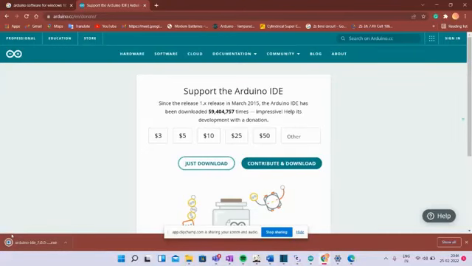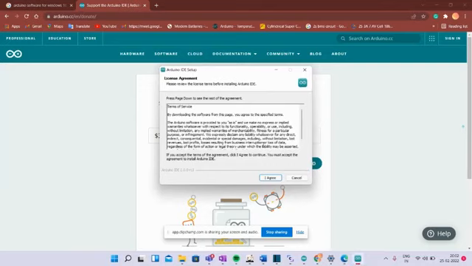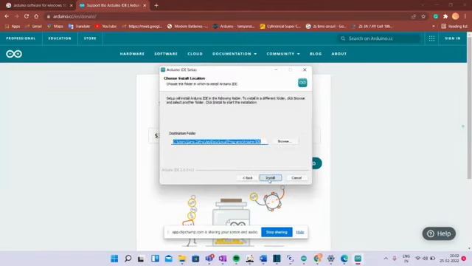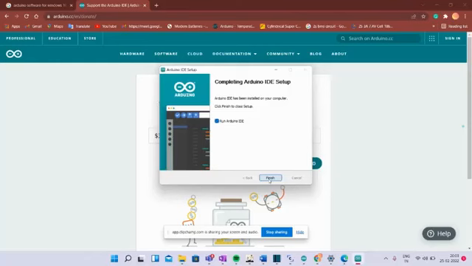Yep, I think it's installed. So let me just open it up real quickly. Open when done. Okay, I think it's asking me to agree to a bunch of steps such as this. Let me just say I agree. Next, install. Okay, I think it's installed. Let me just click finish.